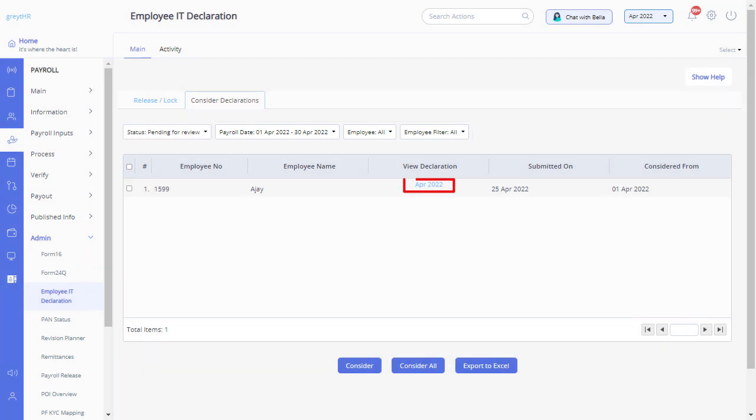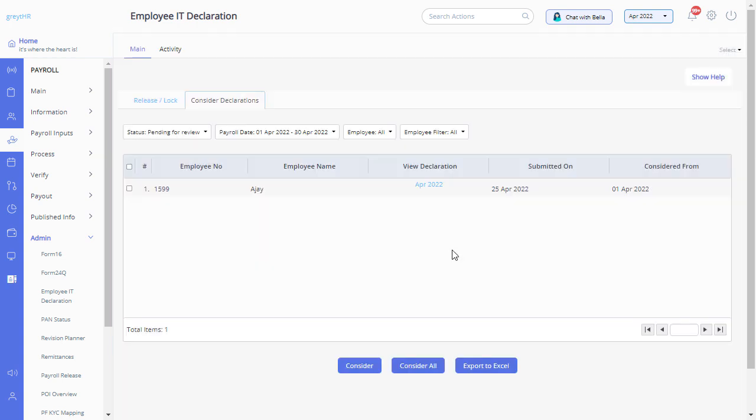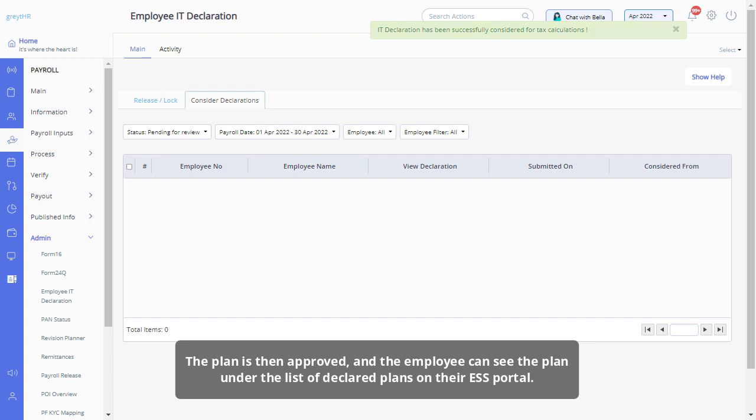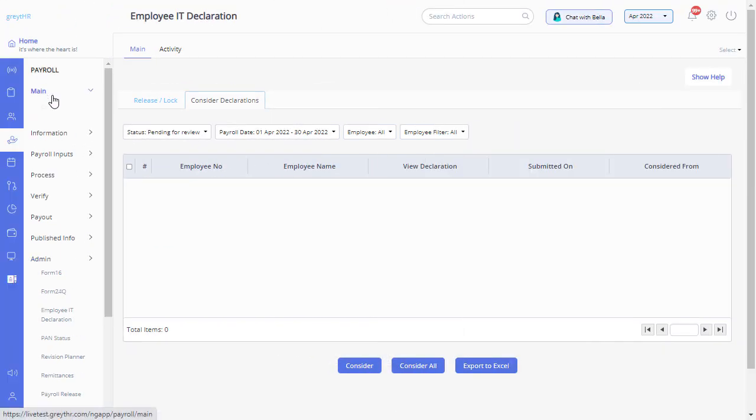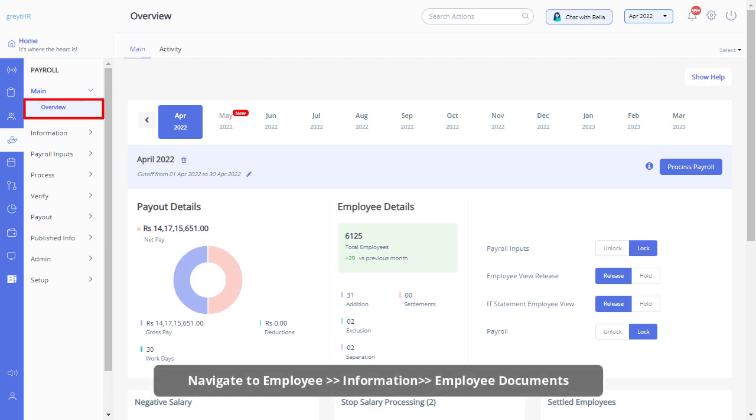To view the details of a plan, click the link to the plan name under the View Declarations column. You can either review the IT declaration for an individual employee or in bulk by clicking on Consider or Consider All button. The plan is then approved and the employee can see the plan under the list of declared plans on their ESS portal.